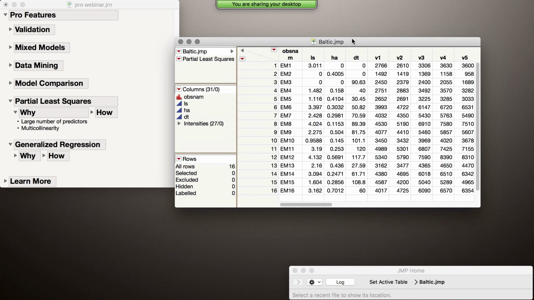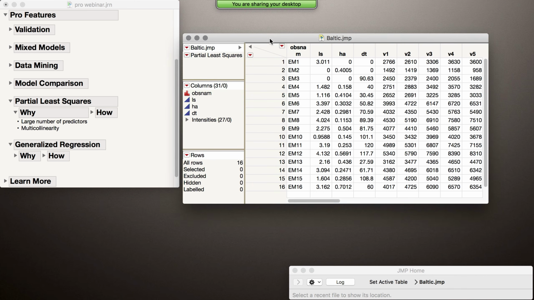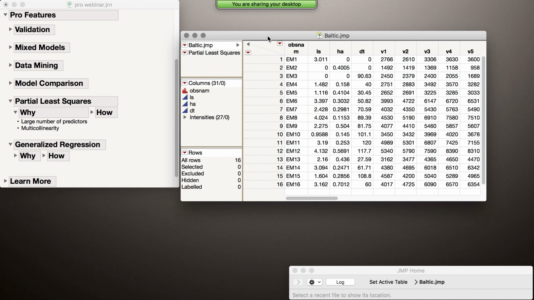So if we're looking at spectrometric calibration, this is data from the Baltic Sea, and what they're trying to do is calibrate their spectroscopy. They have these three different substances. One of them, LS, I think that's an industrial pollutant. This is a natural forest product, and this is a whitener in detergents. So these are potentially contaminants in the Baltic Sea, and we have measurements, 16 different samples, that have the actual amount.